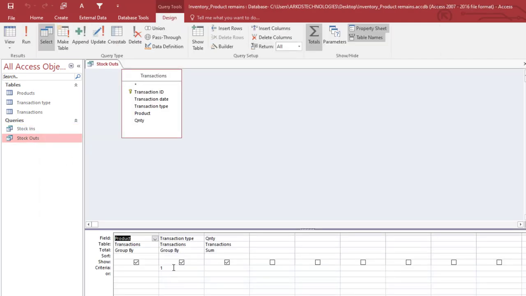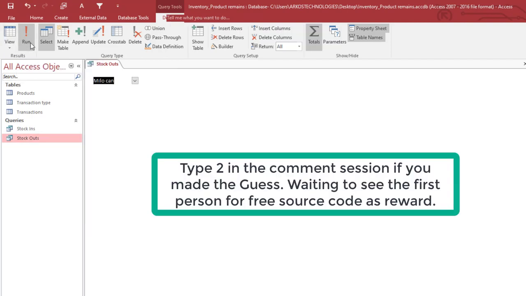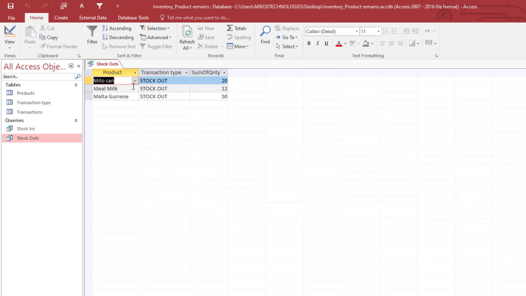So over here, instead of 1, who can get the number that we need to put here? Okay, I overheard the first person saying 2, so you are right to put 2 here. If you had it correct, kindly let me know in the comment section. So we run here, and now you can see that we have the total stock out for every product.